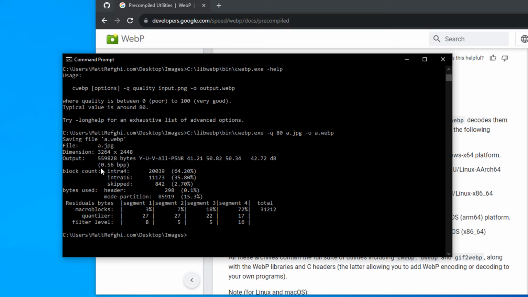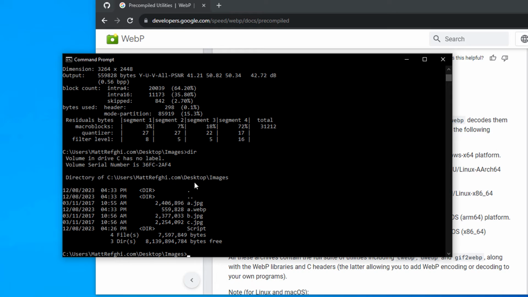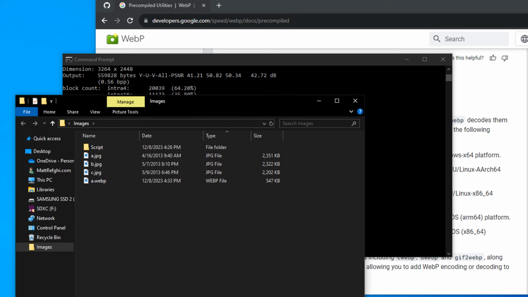The file, the dimensions, block count, okay. And I'm going to go take a look now, because we're still in the same directory, right? So I'm going to press dir. Okay, so this is pretty good. You see it went from 2.4 megabytes to 0.5 megabytes. That's a pretty good gain. So let's take a look at the images folder through Windows.